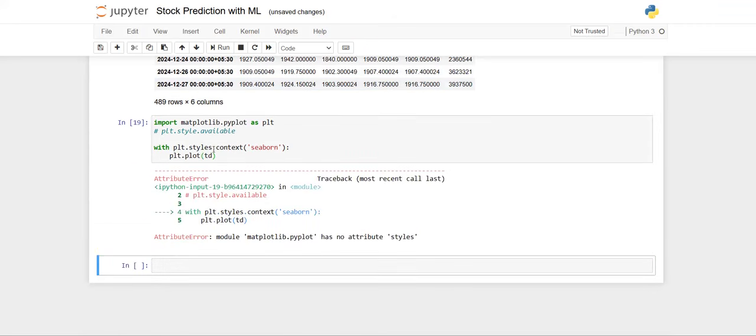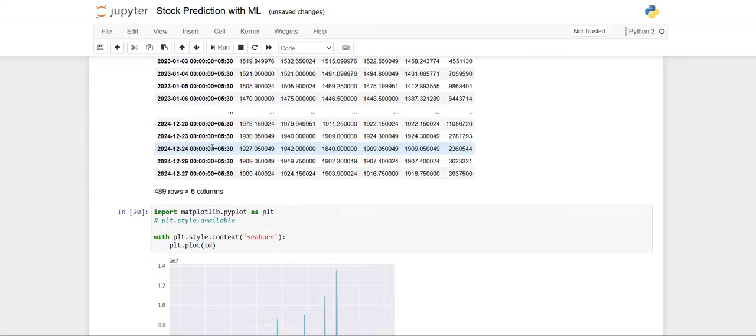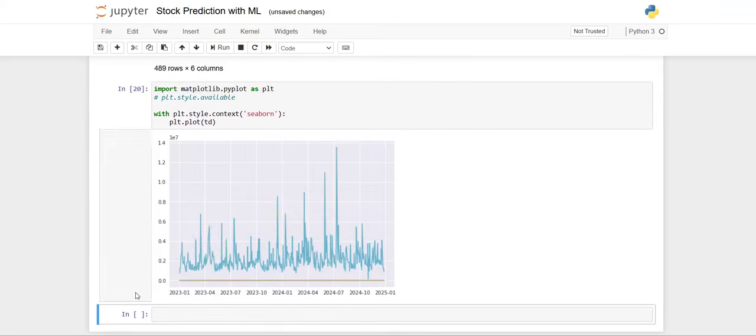So styles is not there, plot dot style dot context. Now you can see from what date till what date I provided the data. So till that date I am getting the graph, right? Yes.